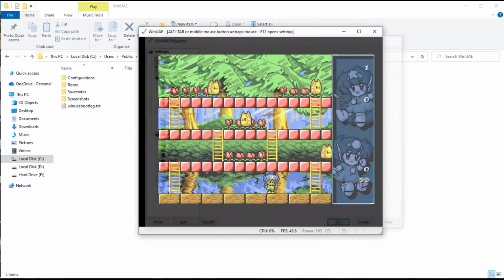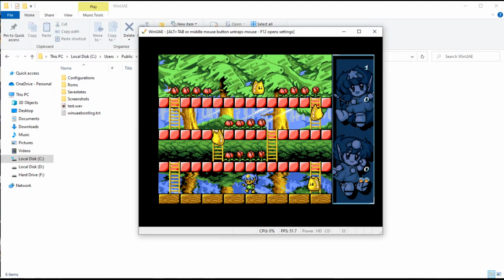If we click OK and go back into the game, you'll notice that instead of hearing any sounds, the whole game will be muted. Which is fine, because what WinUAE is doing is taking all of the sound output and making an audio file that we can then take our sound effects from later. So now we've collected some flowers and we've created some ladders and we've killed an enemy.